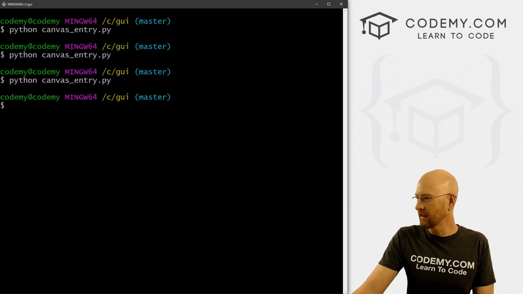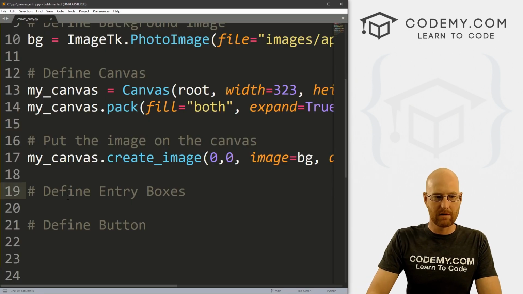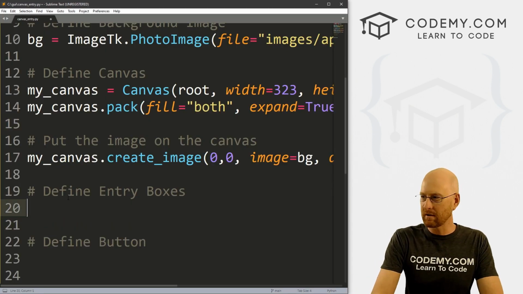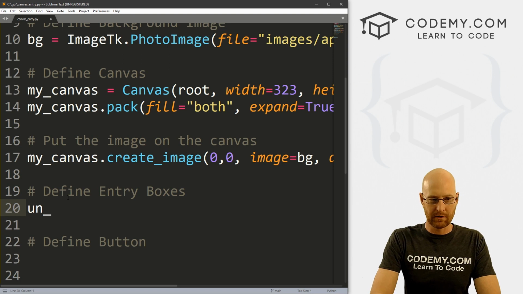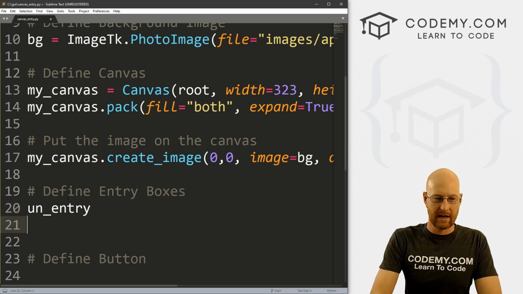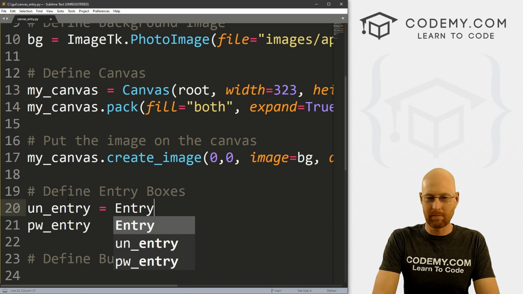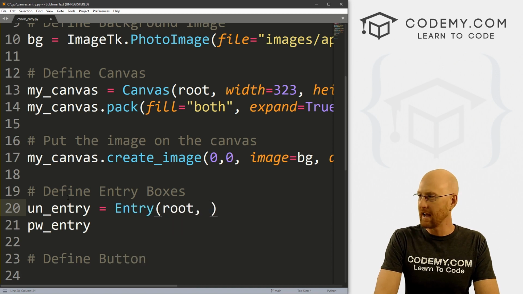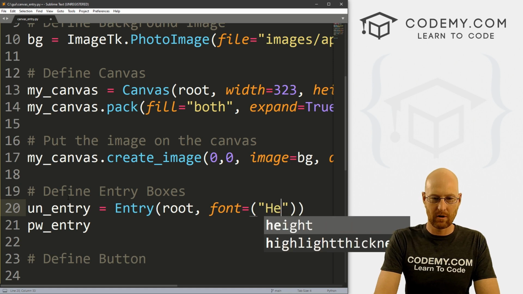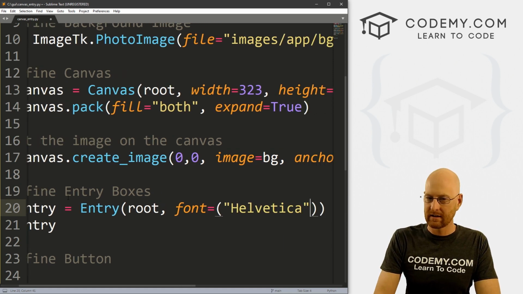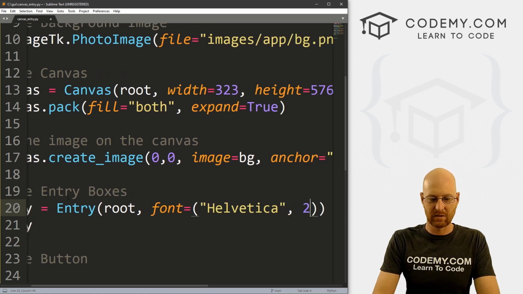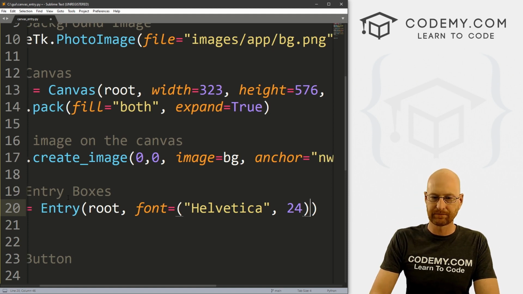So, okay, looking good. Now let's create our entry boxes. I'm just gonna put two entry boxes. I'm gonna call this one username_entry, and this one will be password_entry. Like I said, we're making a fake login screen, so that's what we'll call those. This is gonna be an entry box. We wanna put it in root, and we want the font to equal, let's do our normal Helvetica, and I'm gonna make this size 24, so the font's nice and big.